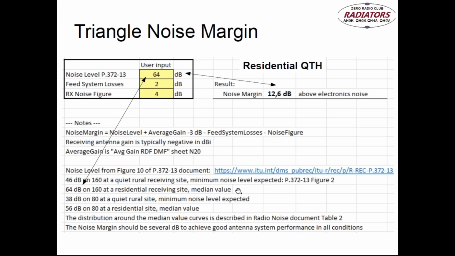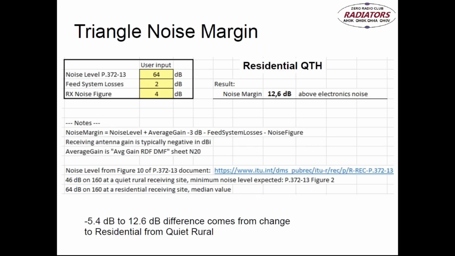And this is going to be much better than any ground plane, any dipole, any inverted V, depending where you are pointing it, especially where you have that attenuating sector on the rear, which wasn't too wide. So this minus 5.4 dB to 12.6 difference comes from the change from quiet rural to residential.